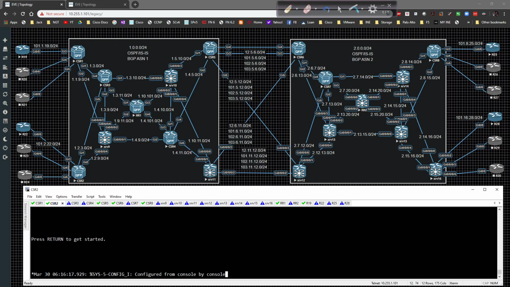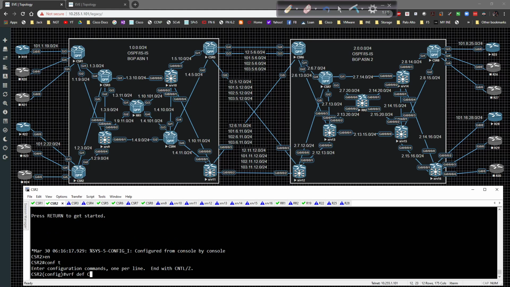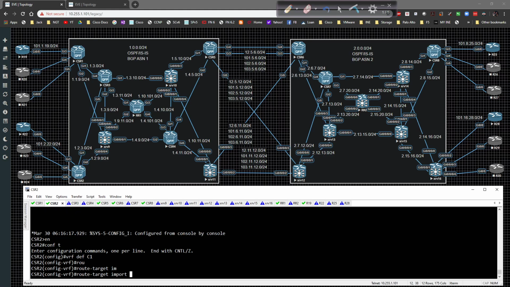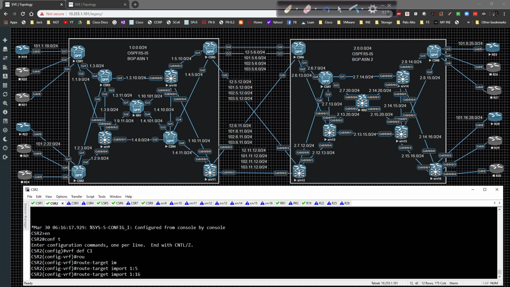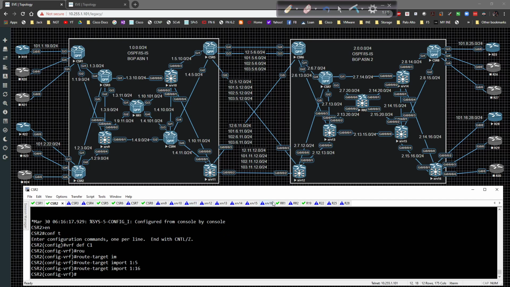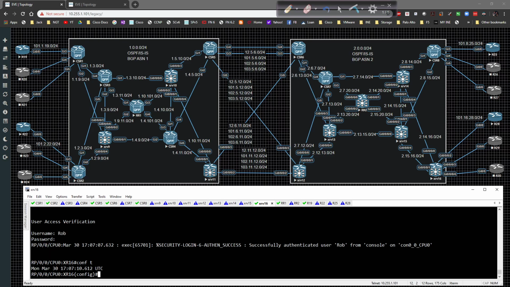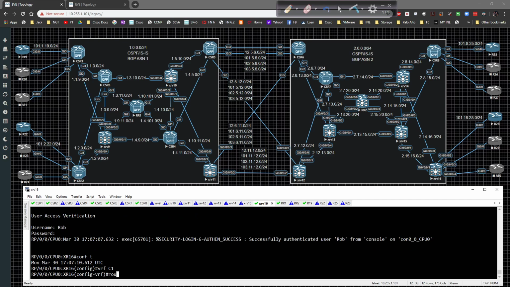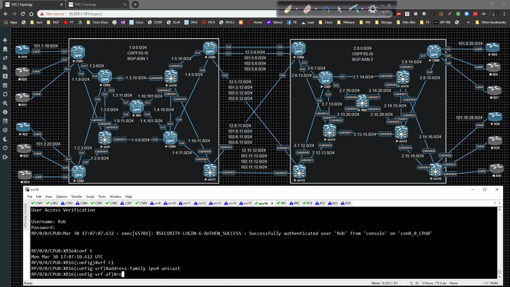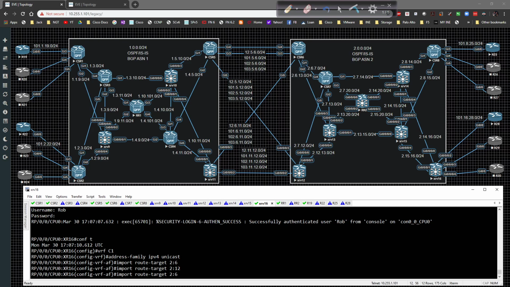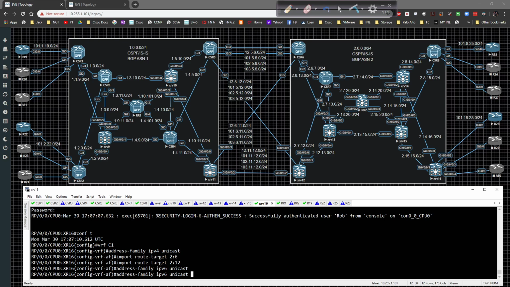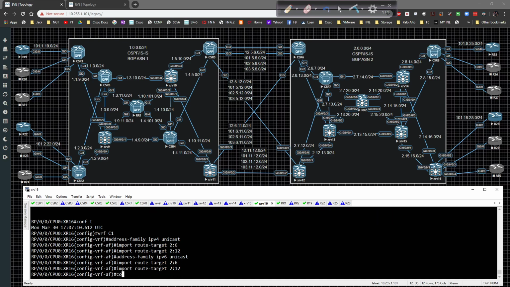let me go over to CSR2 and do the exact same thing. Let's go over here and type in VRF definition C1. Route target import is going to be 1:5 and 1:16. And then we're going to go over to XR16 and do the exact same thing. Let's go ahead and go to global config, VRF C1, address family IPv4 unicast, import route target is going to be 2:6 and 2:12. And the same thing for IPv6 unicast, and there we go. And then we're going to go ahead and commit that.